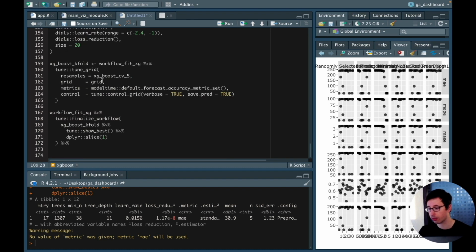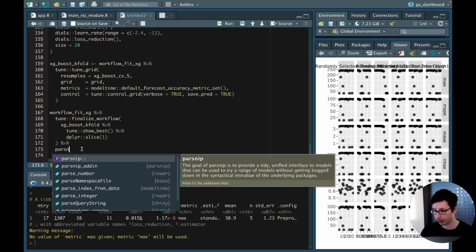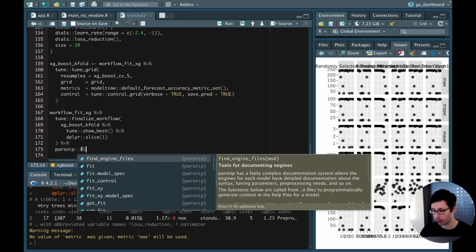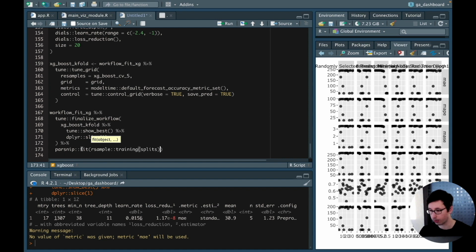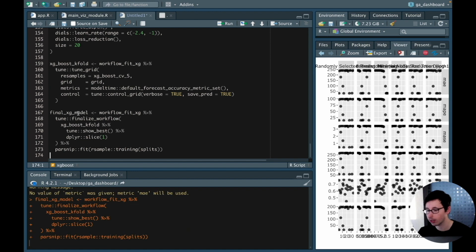So now to test on the entire training data, we'll use parsnip again. And then we'll fit it on the training data. And then we'll say final XGModel. So now we can run that.